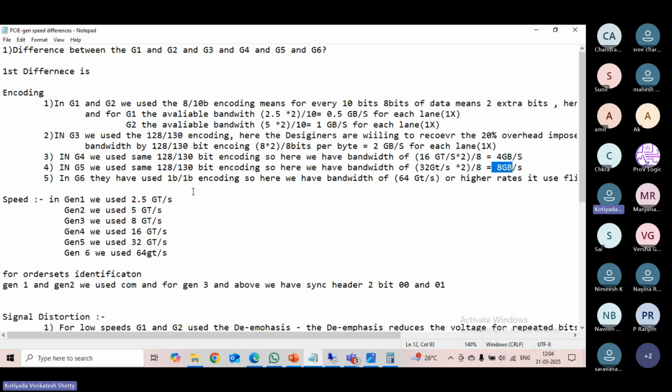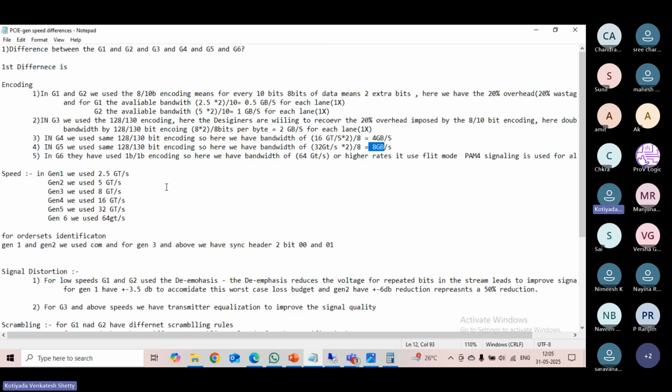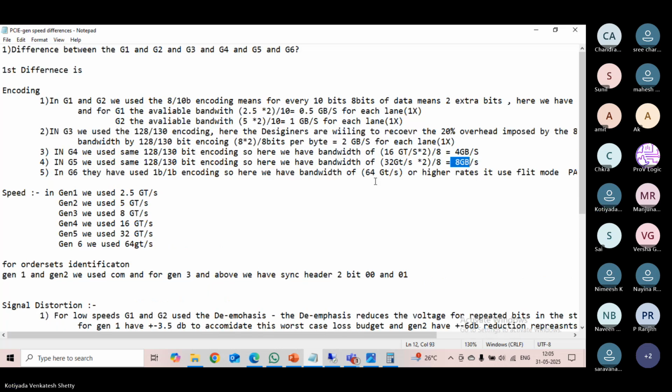Okay. In Gen 6 onwards, we have 1 bit by 1 bit encoding. From Gen 3 to Gen 5, we used 128-bit by 130-bit encoding. From Gen 6 onwards, we will use 1 bit by 1 bit encoding. For every 1 bit, we will send 1 bit. Here we have PAM signaling. We will discuss later how PAM will work. Pulse amplitude modulation is one type of encoding present in Gen 6 onwards.